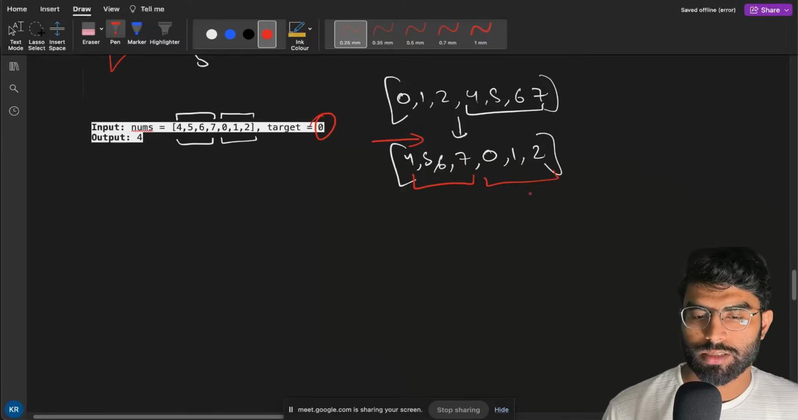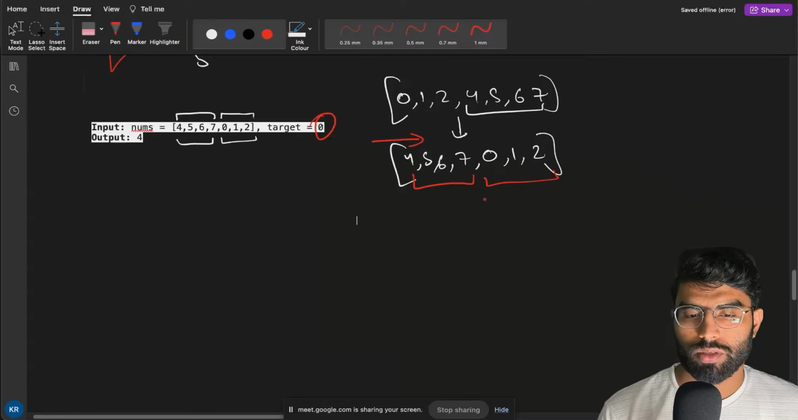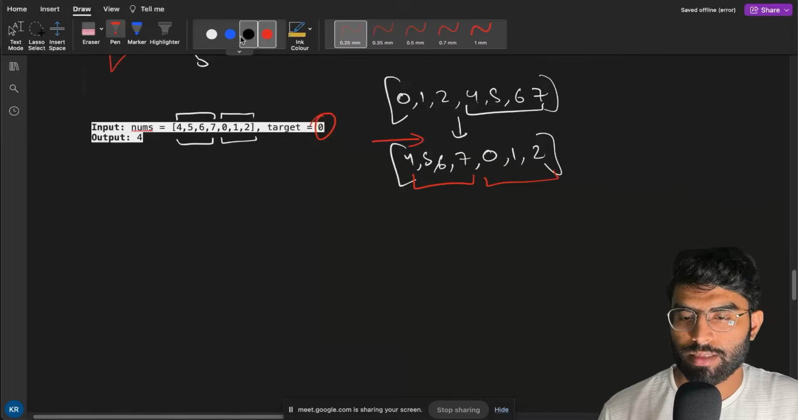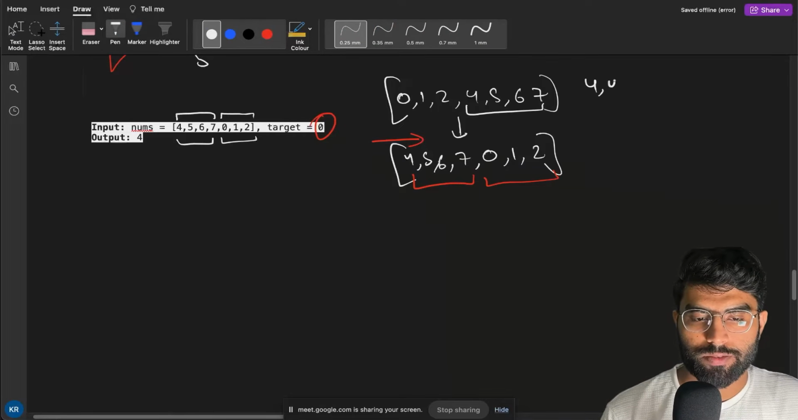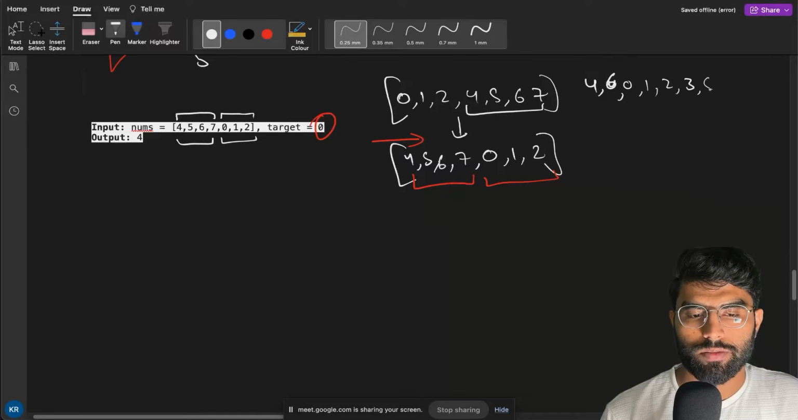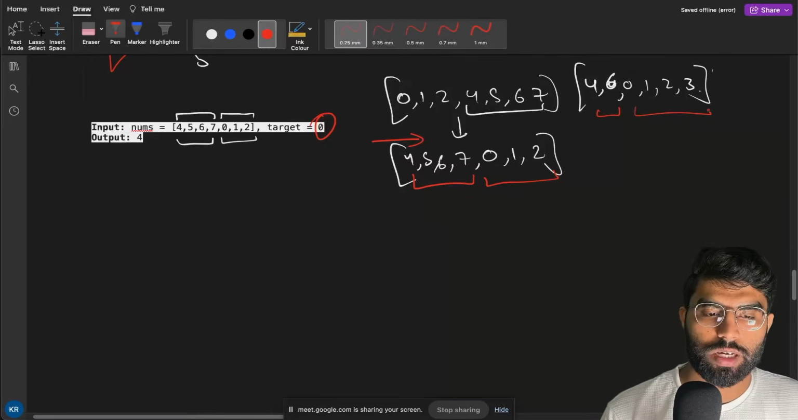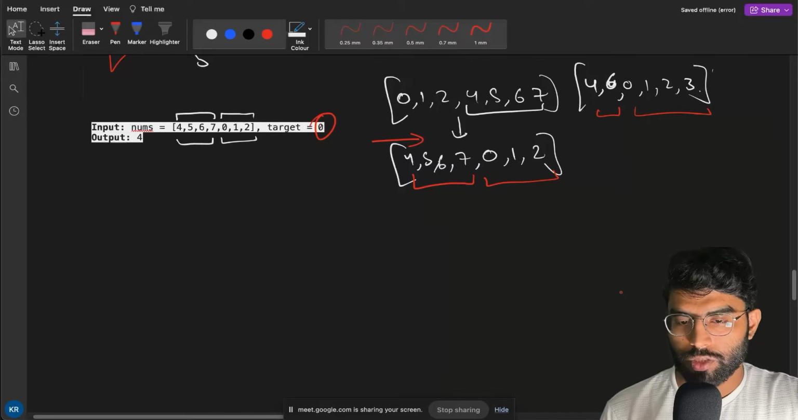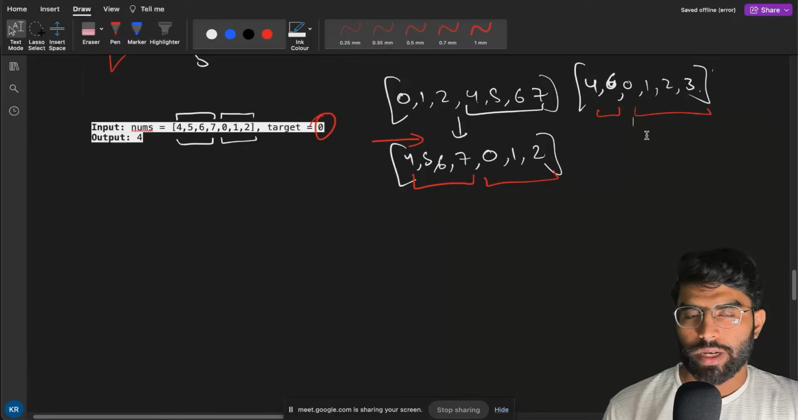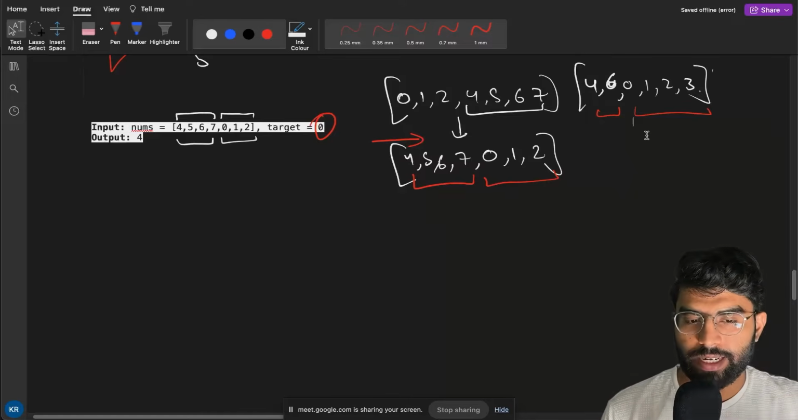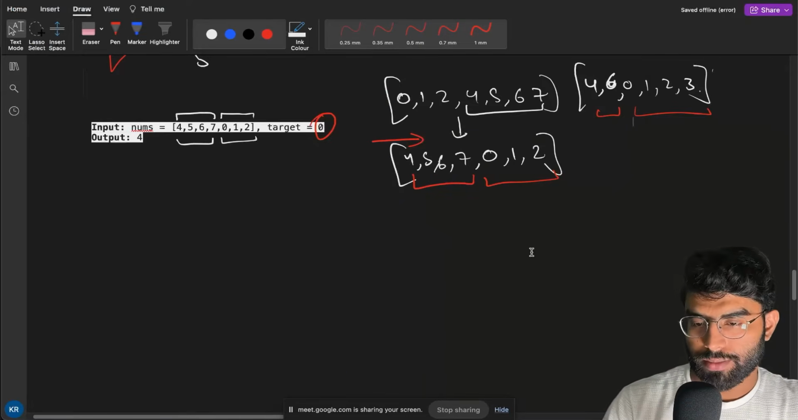This is sorted, this is also sorted, but we don't know where one ends and the other starts, right? It can be like 4 5 6, then 0 1 2 3. Here this is one sorted array and this is another sorted array. So we don't know where the different array is starting. So what can we do here? Anyone?